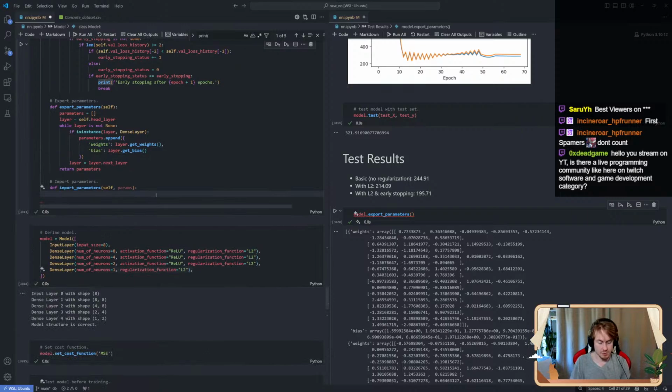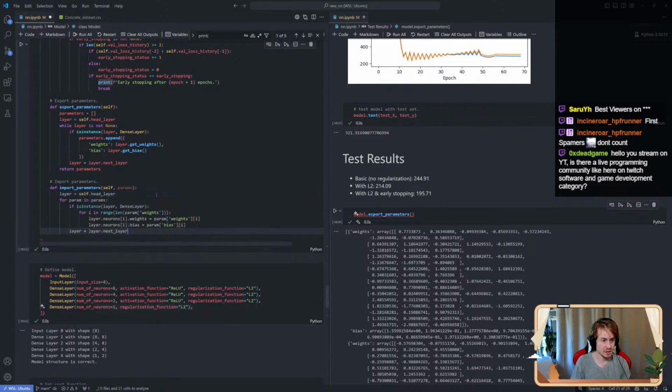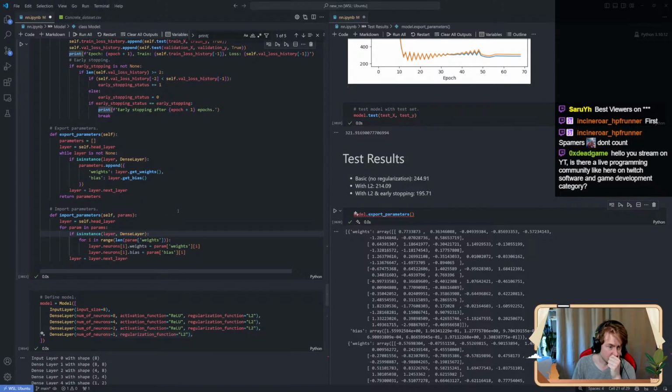Okay, so layer equals, if it's a dense layer, I in range, params. That is correct. That is correct. I think this might work. It might work. Okay.